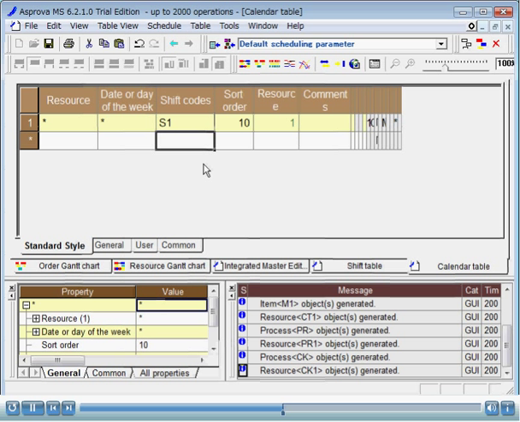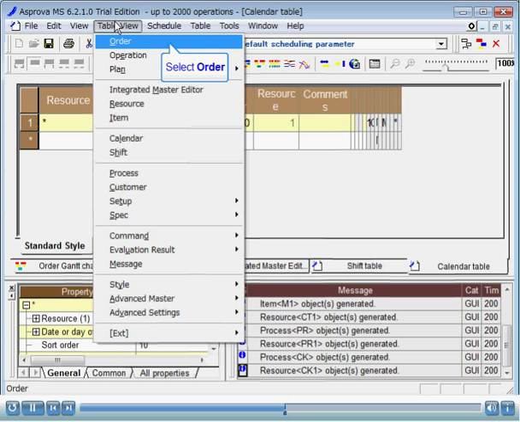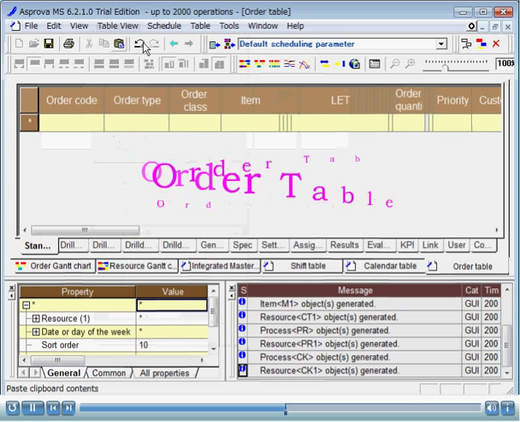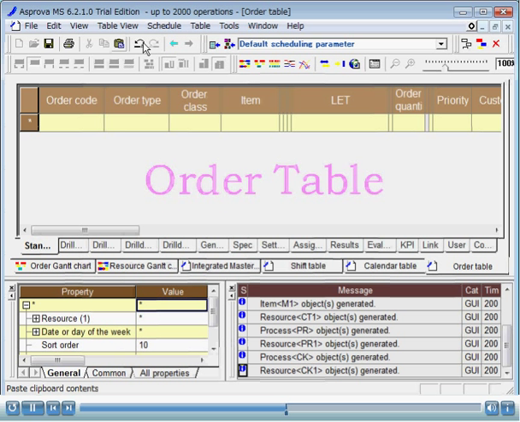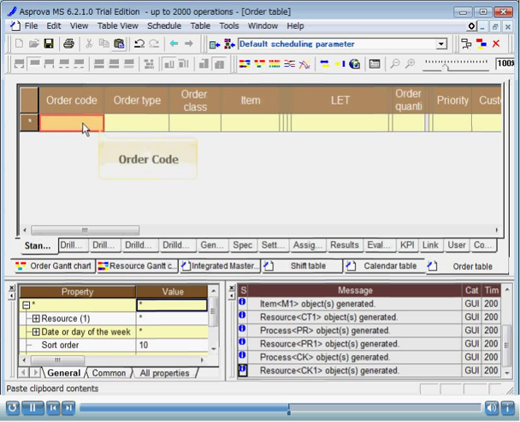Now, let's specify the order information. Select the order table by selecting Table View, and then select Order. The order table. The order table specifies the orders, each of which corresponds to an actual unit of production that will appear in the schedule. The order code is used to identify each order. Each order code must be unique. You can use a character string as well as alphanumeric characters to specify the code. Set the order code to 10.